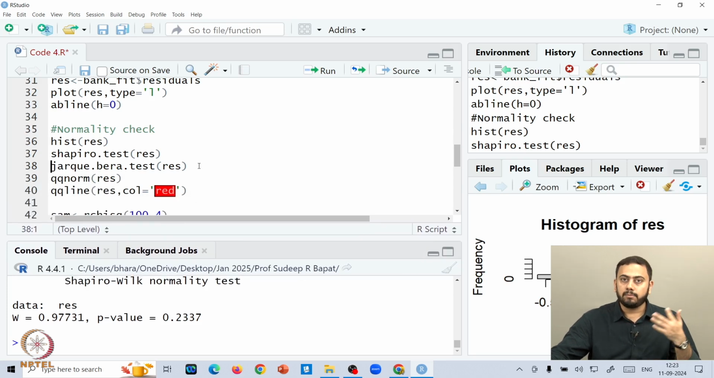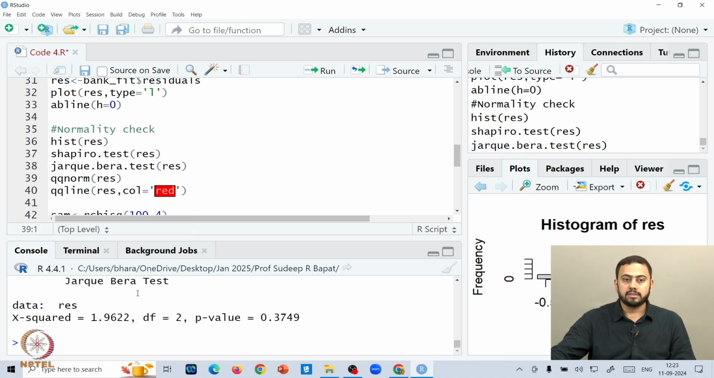For that matter we can also test using the Jarque-Bera test. Again in R you have the function jarque.bera.test. Okay. And again you can see that the p value is bigger than alpha. So, both the Shapiro test and Jarque-Bera are giving the same conclusion that the distribution of the residuals might be normal.